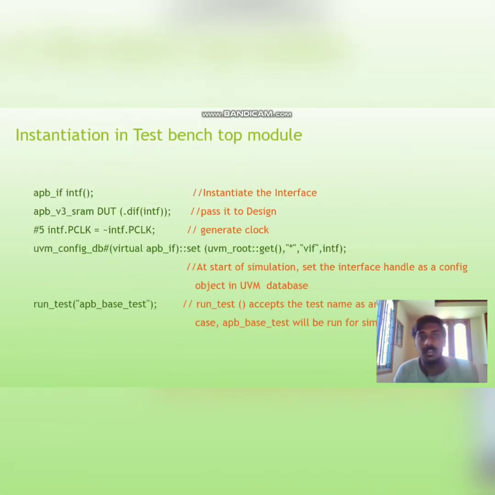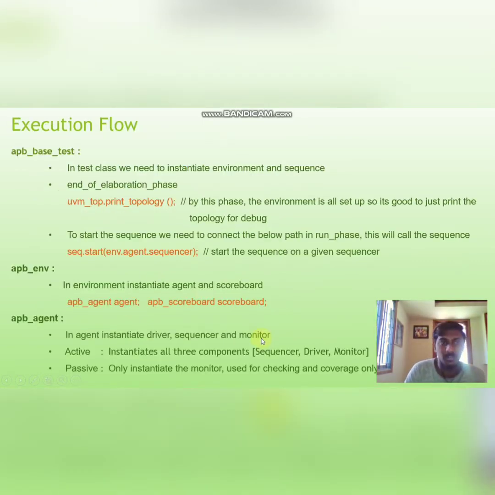Then there is the testbench top module, in which the APB interface is instantiated and the clock is mentioned, and uvm_config_db set of the virtual APB interface is done at the start of the simulation. The interface handle is set in the UVM database, and the test is run. This is the top module.